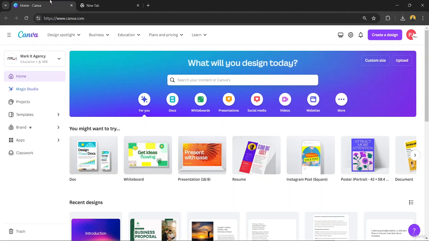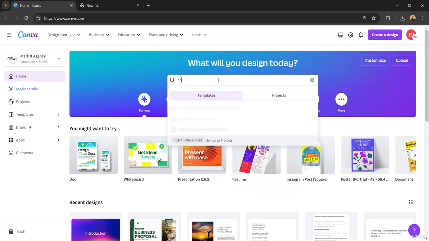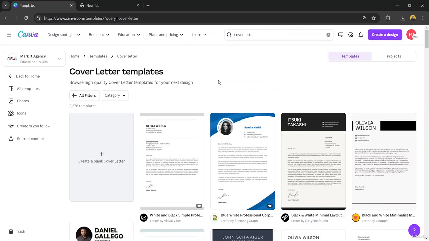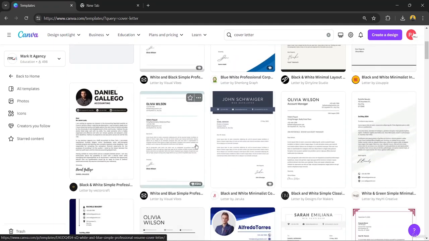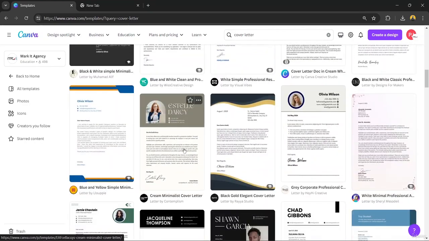After coming over to Canva, you will have this type of interface. Now you have to go over here and search for the cover letter. Let's search and you'll get the templates over here. You can just customize the templates, or if you want to start from scratch, you can do that. I'm going to start from scratch, but first we're going to take some inspiration from the cover letter and see how it looks.